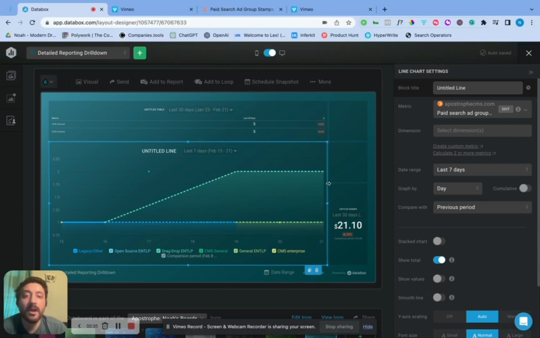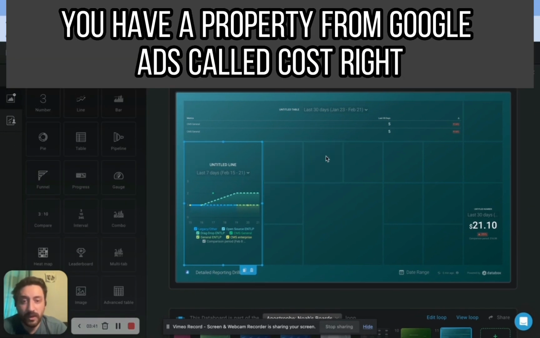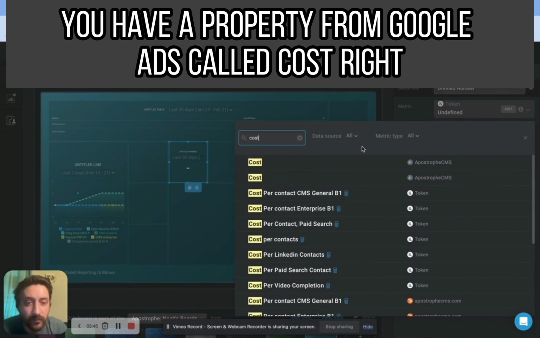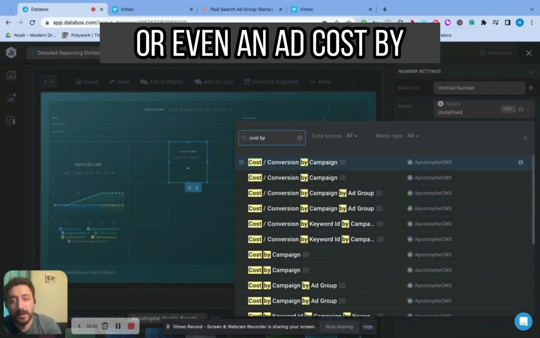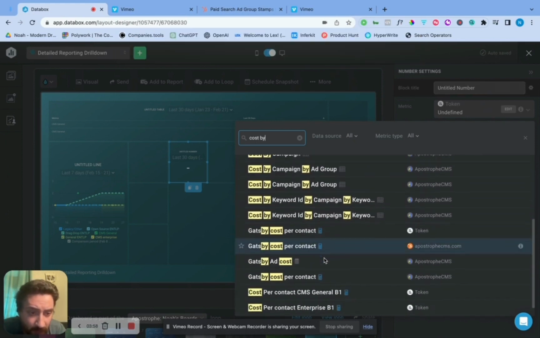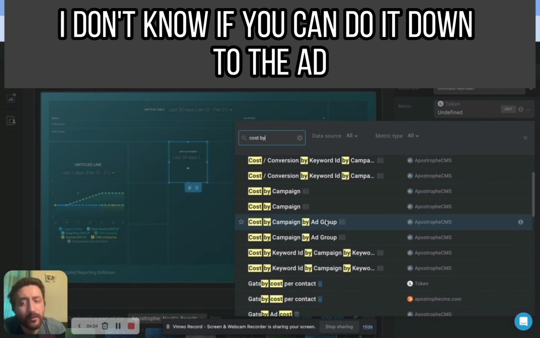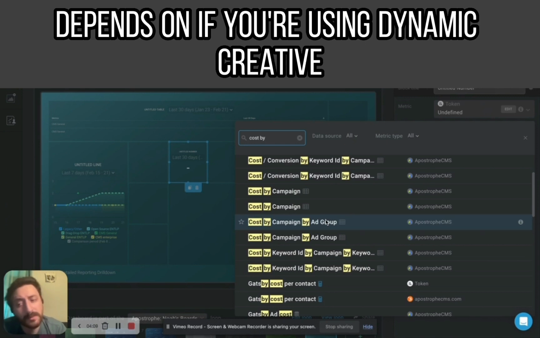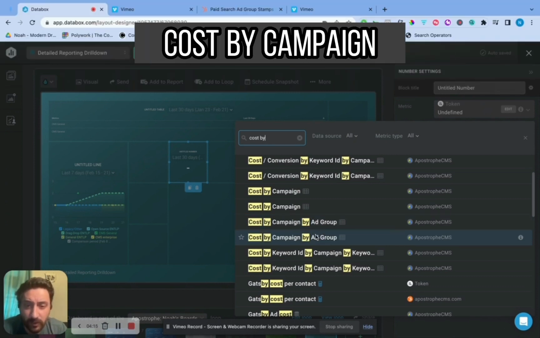Cool Databox stuff. The real cost per contact comes in by taking a property from Google Ads called cost, right? You can customize it to an ad group or even an ad. Cost by ad group. Ad is a little tougher, but usually, actually for Google, I don't know if you can do it down to the ad, but for LinkedIn and Facebook, you usually can. Depends on if you're using dynamic creative. So cost by campaign, cost by ad group, cost by campaign.